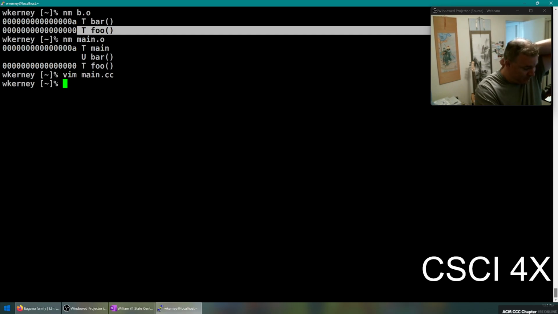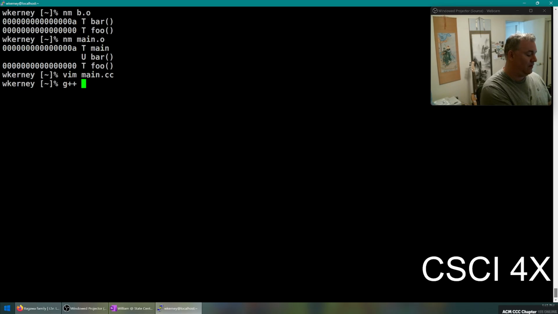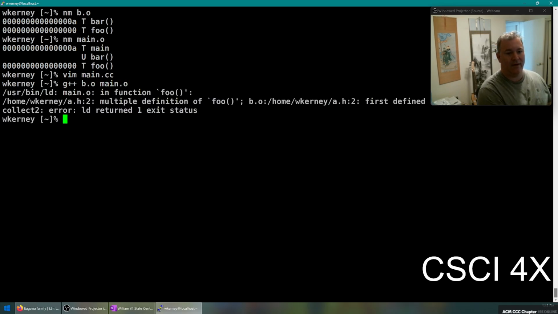Okay, so this object file has a copy of foo. This object file has a copy of foo. If we try linking them together, b.o, main.o, then we get a multiple definition violation. You guys see that? That's what inline fixes. So inline allows you to fix the multiple definition violation at the linker level. Okay.